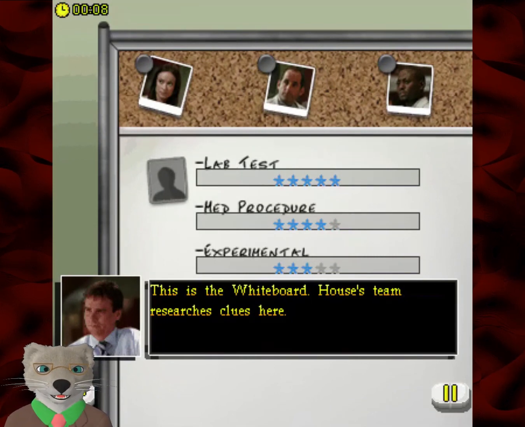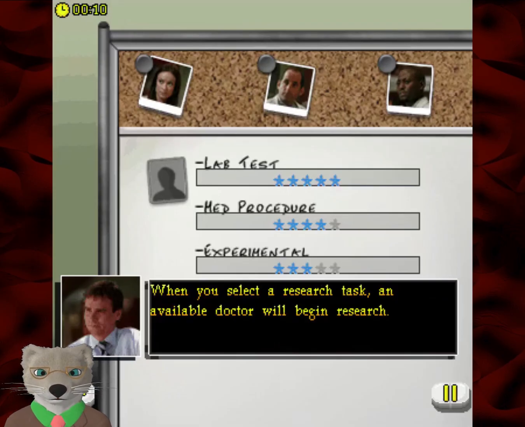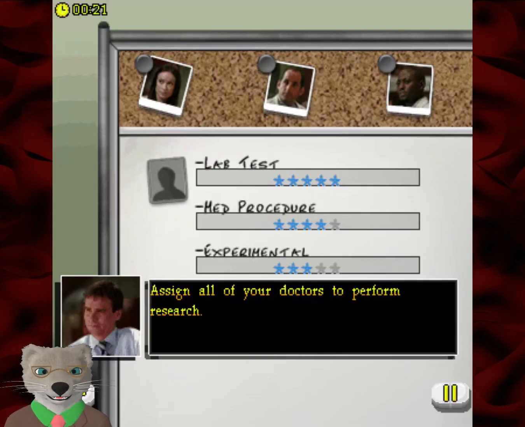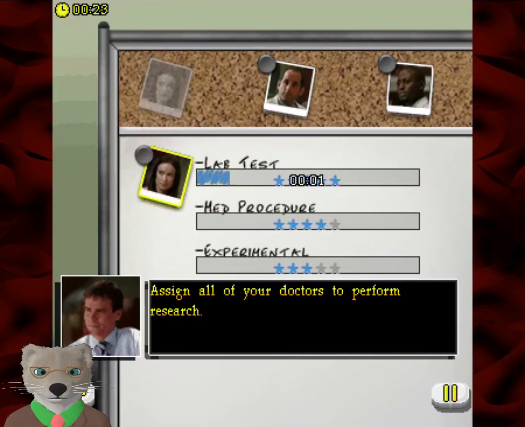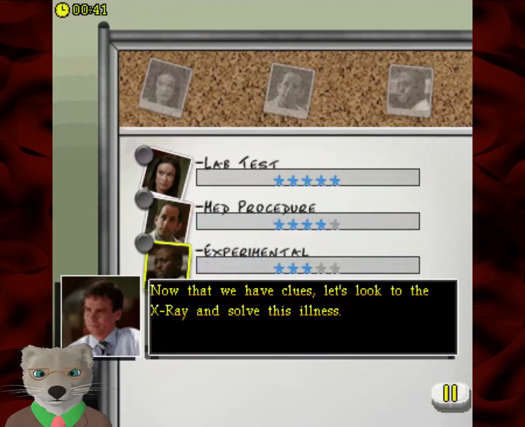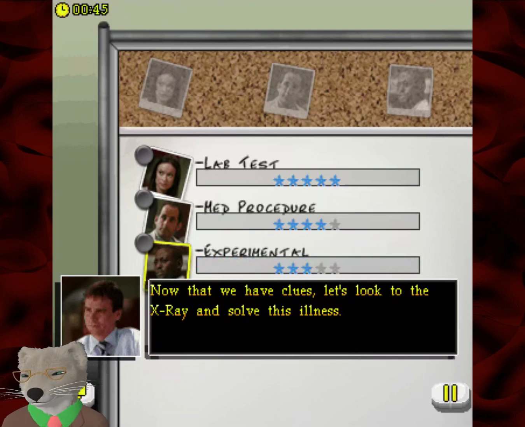Well, what? I have so many new buttons. When you select a research task, an available doctor will begin research. When a task is complete, a clue will be revealed. Assign all your doctors to perform research. Okay. Was that good? Did I? Oh, I see. Okay. Now that we have the clues, let's look to the X-ray and solve this illness.